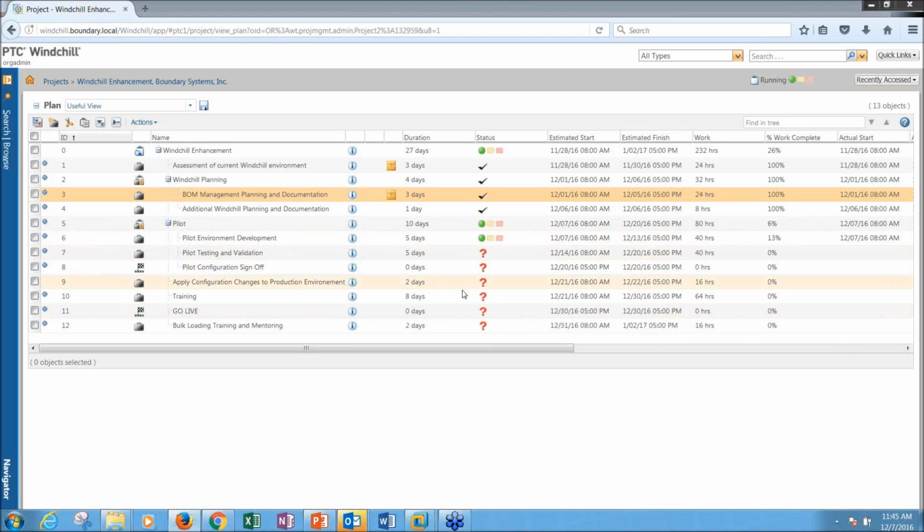The status down here at the bottom, we have an unknown status because we haven't started any of those activities yet. Once we start them, then we can assign a green status or yellow or red if there's something that's going to be holding up those activities.